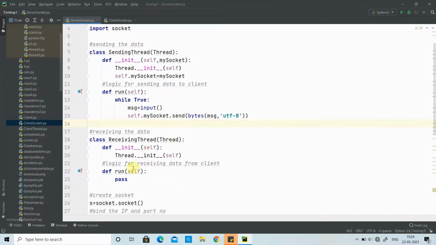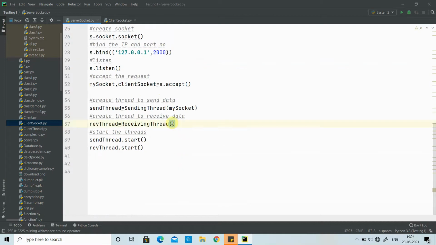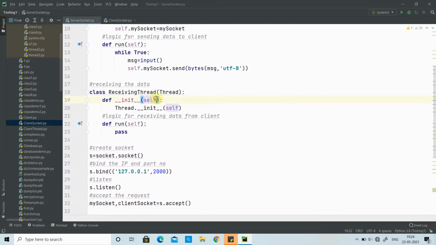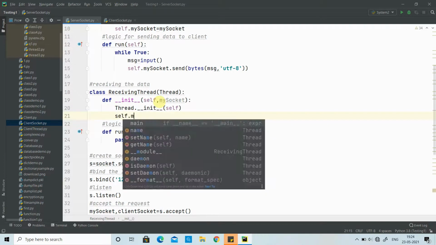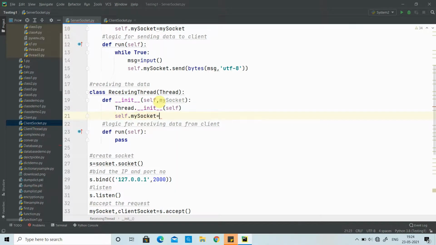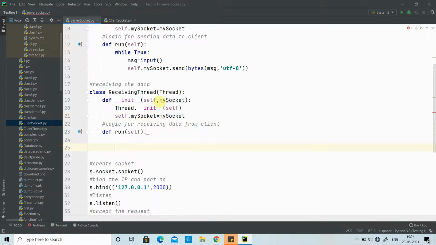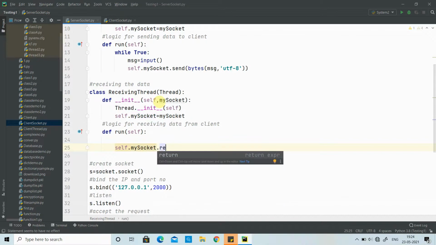Same thing, if I want to receive the data also, I need the socket object. So what do I have to do again? I pass the socket object through the constructor of the receiving thread class, and it will be received here as my socket and it needs to be initialized. So self dot my socket is equal to my socket, and now I need to write a logic to receive the data. Since I know my socket dot receive.